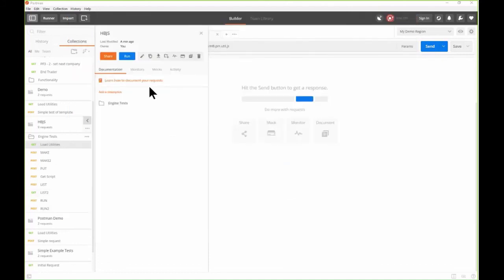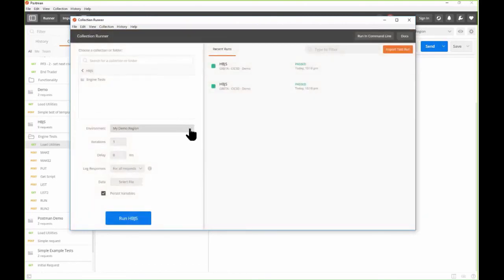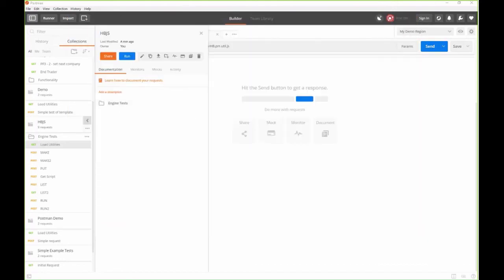And if I want to run it with my other region, I simply go up here and I change this to be my development region, and I can run it again. Now I think this is going to fail because I don't necessarily have everything over there, and it did. Connection refused. So my tests aren't going to run because I don't have those things in that environment. So I'm able to run my tests. I can run them against different environments, and I can run hundreds of tests.